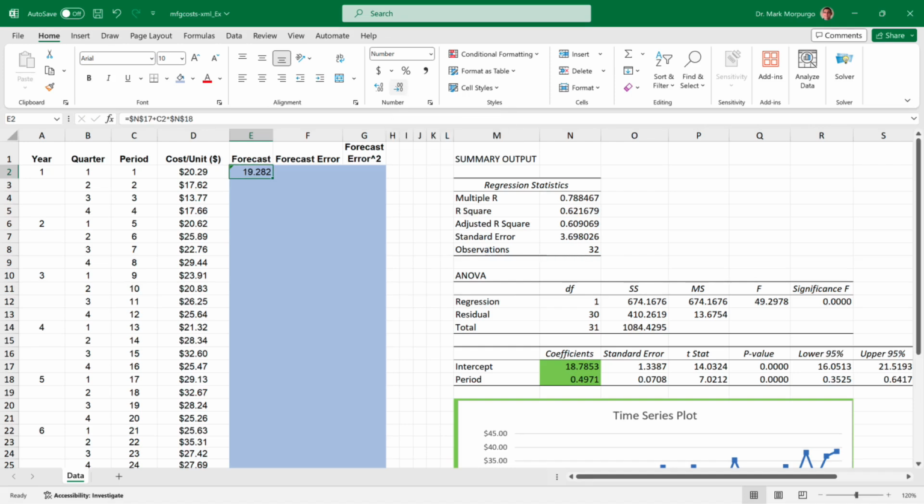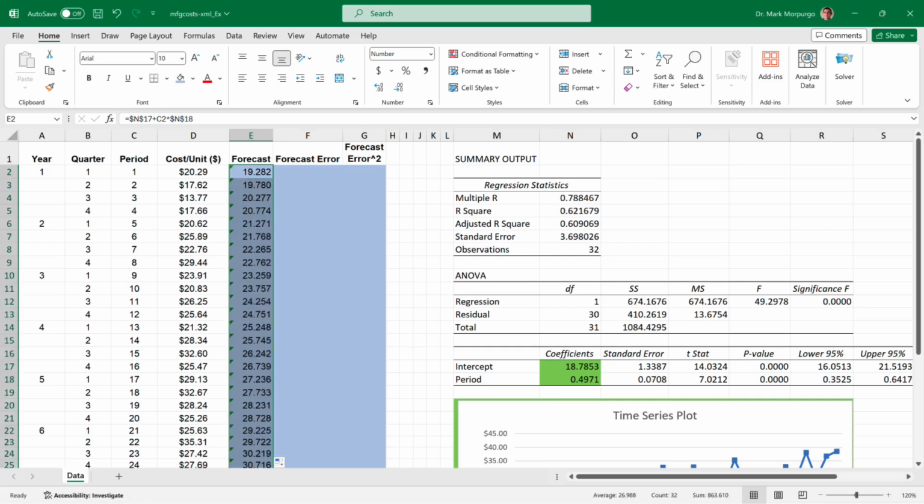Let's format this to 3 decimal places by pressing the decrease decimal button in the number group in the ribbon. Now let's copy this formula down for all the time periods by clicking back on cell E2 and double-clicking or clicking and dragging the little green square down to cell E33. All of the forecasts for the remaining periods should be filled in.